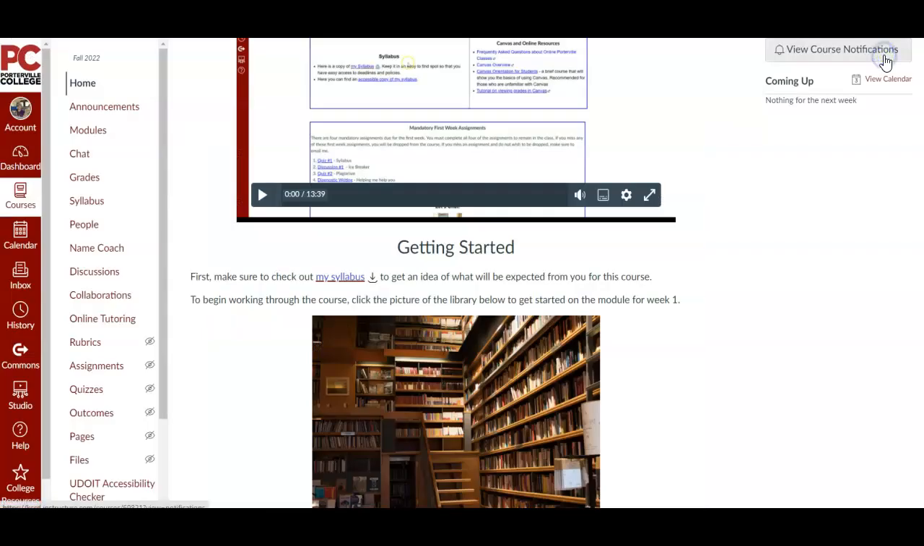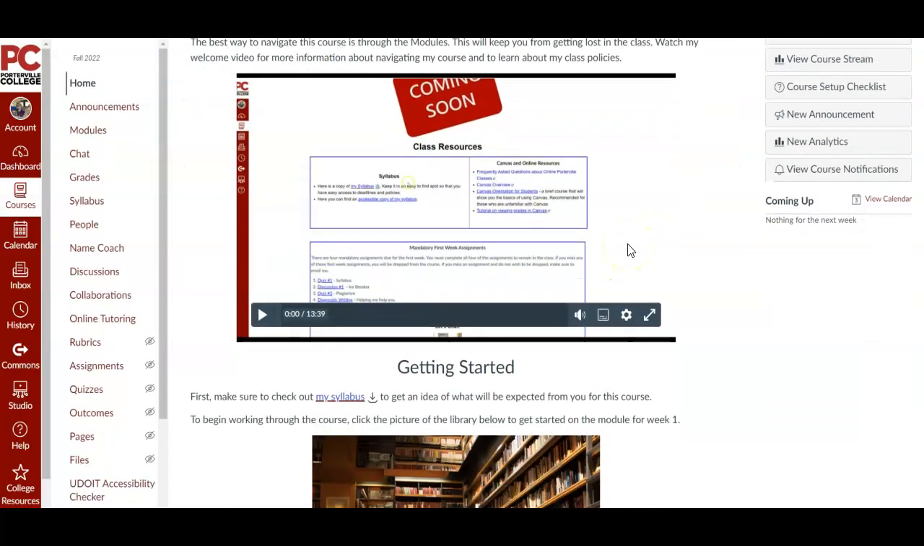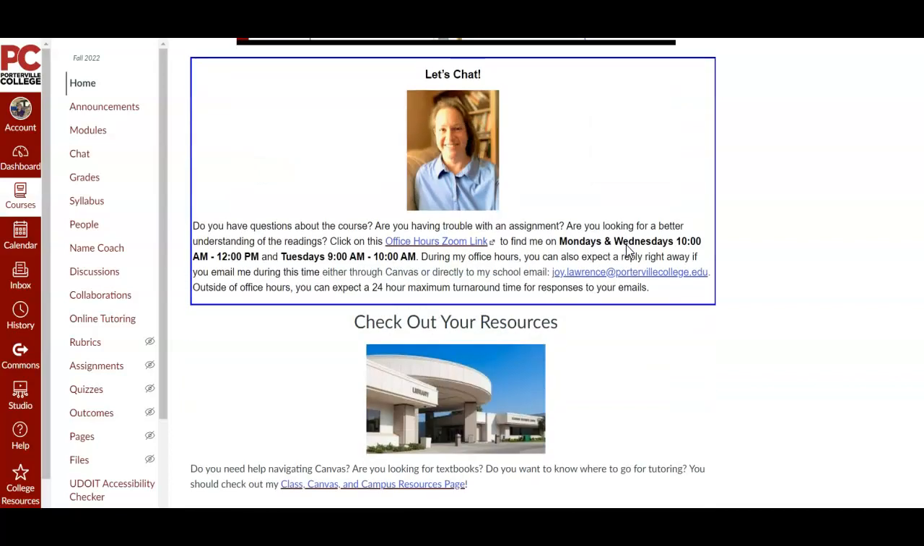Now for the exciting part. Let me show you how to navigate my course. Let's start here with the home page. Here you'll find some useful resources, so make sure to check them out.